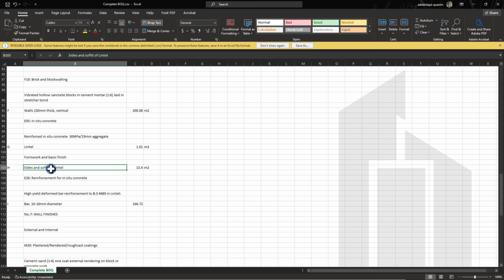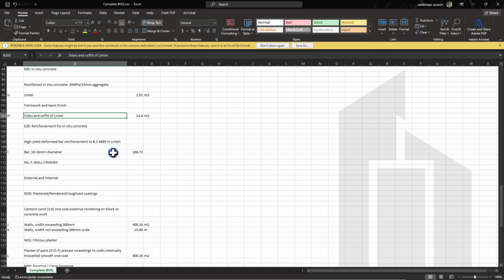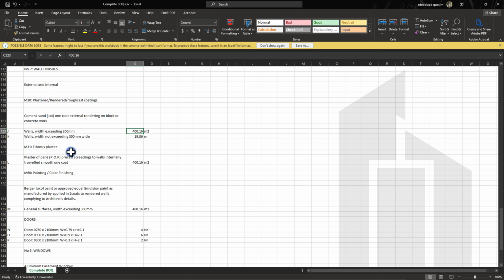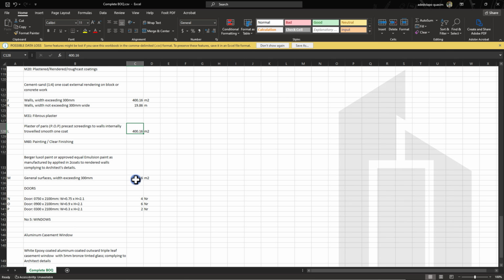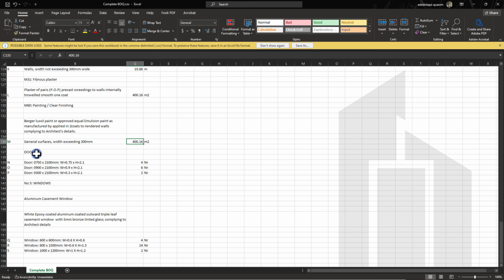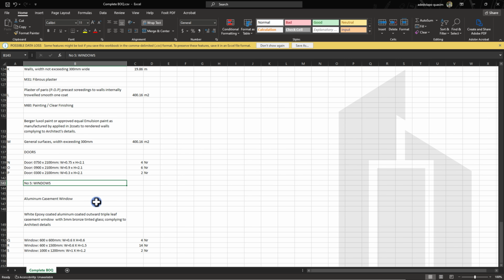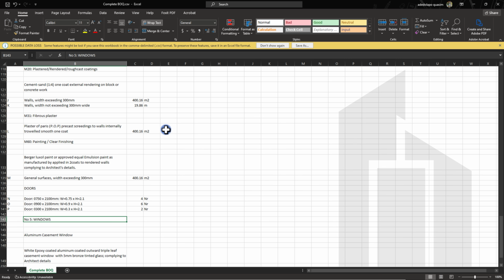This is for the bungalow. We have your lintel formwork and the reinforcement. Other wall finishes, we have plastering, you have your POP finish, you have your painting. Then we have the next element, which is door. So you have your door schedule. The next element, which is for window, you have your window schedule also. So you just input your rates and amounts. That's all you have to do.